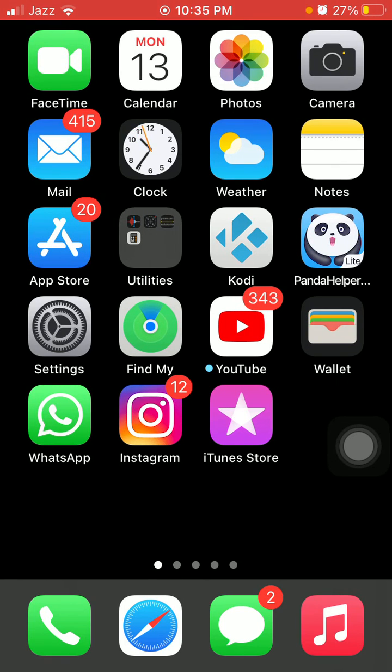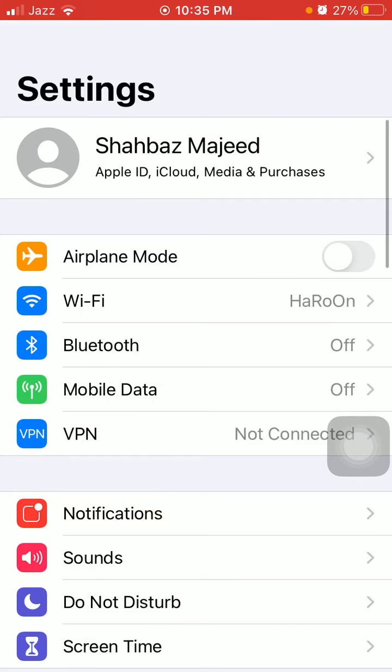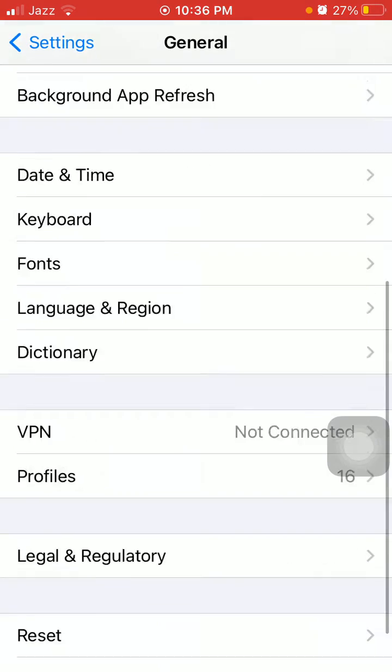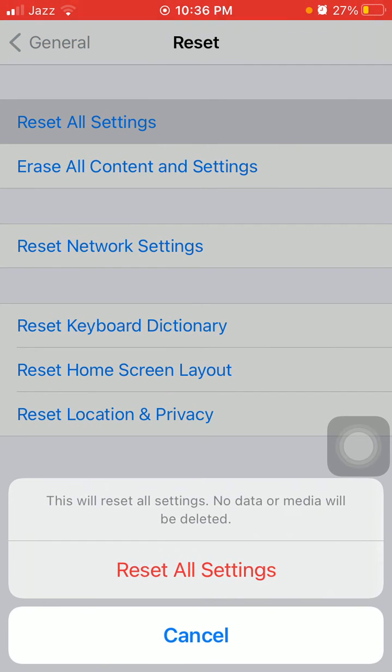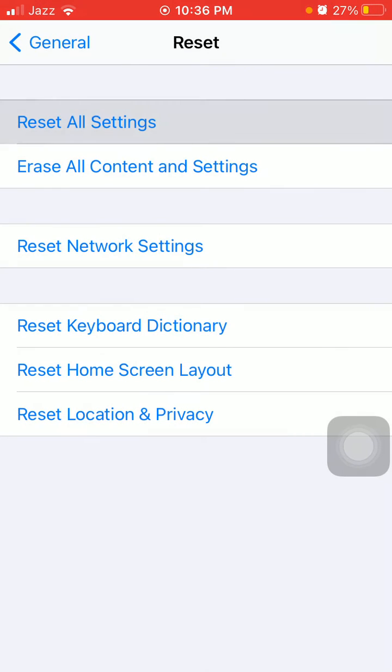The only thing that we have to do: launch the Settings app, then tap General, scroll, find and tap on Reset, and tap Reset All Settings. This process will reset all your customized settings to default, but no data or media will be deleted, and we are not going to use any kind of password. We just tap Reset All Settings to confirm your action. After tapping Reset All Settings, the iPhone will restart, and after restart everything is on default settings.